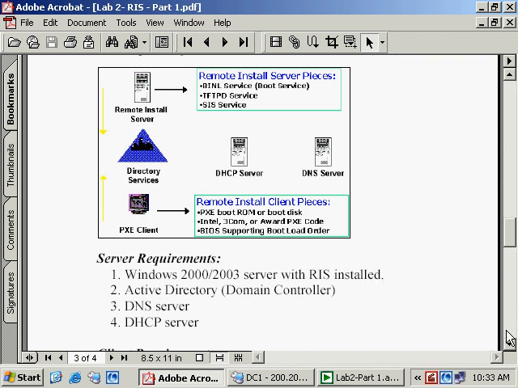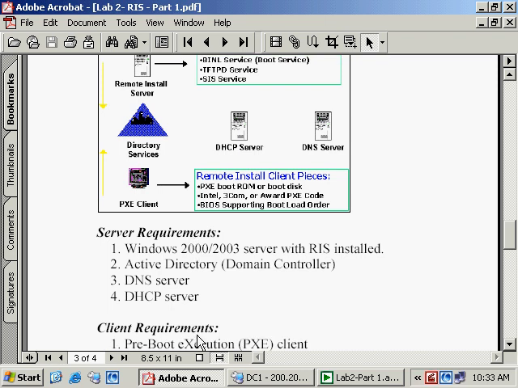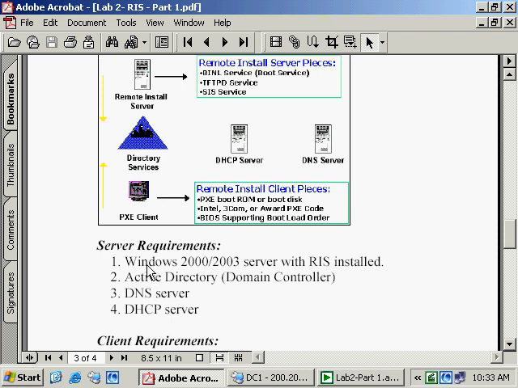Now, the prerequisites I've divided into two parts, on the server side and on the client side. Once again, there are restrictions on both sides. Let's first talk about the server side. On the server side, you need to have Windows 2000 or Windows 2003 Server installed, because RIS is a service that can be installed only on those operating systems. So that's the first requirement. Make sure that you have Windows 2000 or Windows 2003 Server available in your domain. Now, in your domain, you must have Active Directory. In other words, as long as you have a domain controller, you have Active Directory, you can use RIS as a deployment method. You cannot use RIS for workgroup computers.